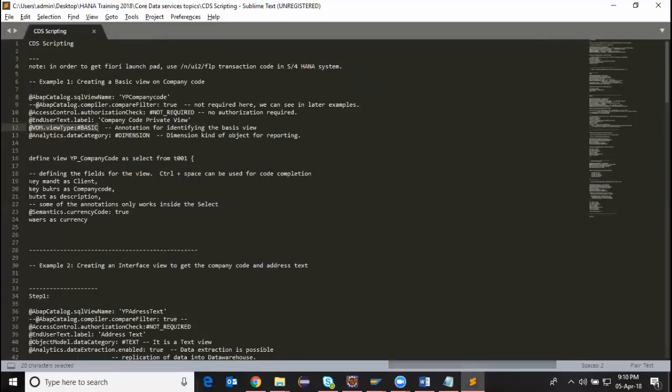Okay, so then I define the fields for that view. You can use Control plus Space for code completion, so you'll get prompts for all the fields of this table, and then you define all the fields. Then you can define field level semantics by using an annotation here. So if I say the currency column in this table is a currency code, what happens? When you define a semantic for a currency column as a currency, then you will be able to attach it to an amount field as a referencing currency. That is the semantics.